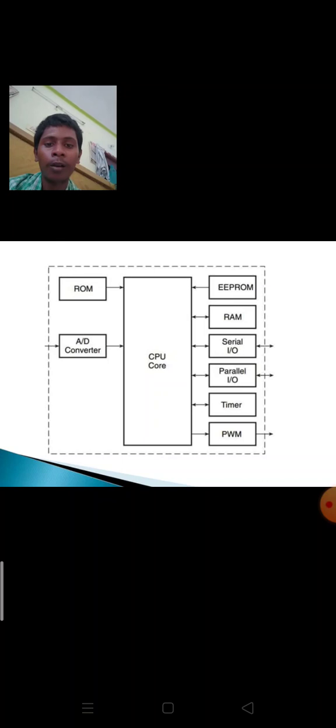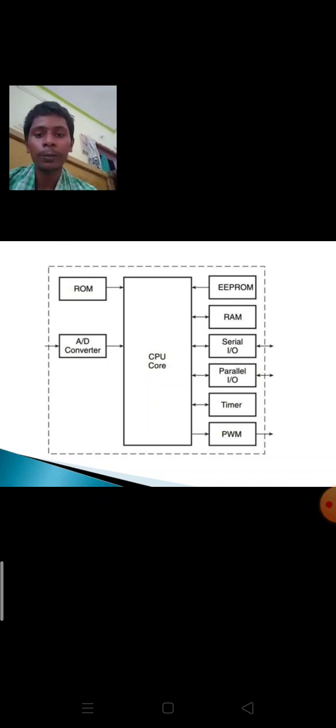This is the diagram of the main chip having the CPU core. ROM transfer to the CPU, A and D converter, EEPROM, RAM, serial input, IO, parallel IO, timer, PWM, program word management.